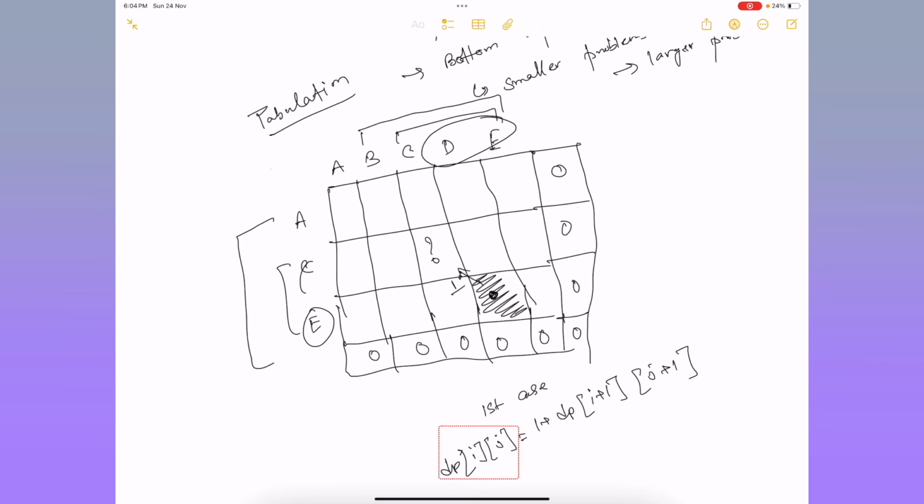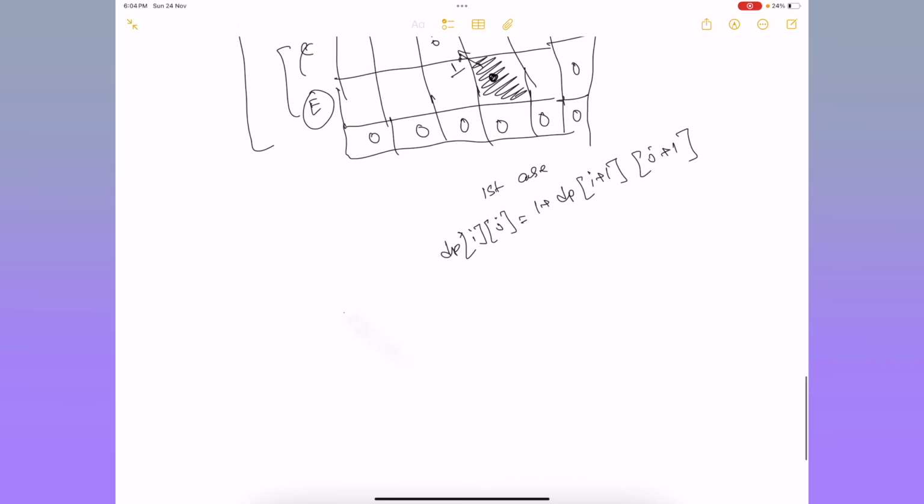Okay, so we need to find what will be the cell value of this. BCD and BCDE and ACE. So let's write over here BCDE and ACE. B and A is not common.